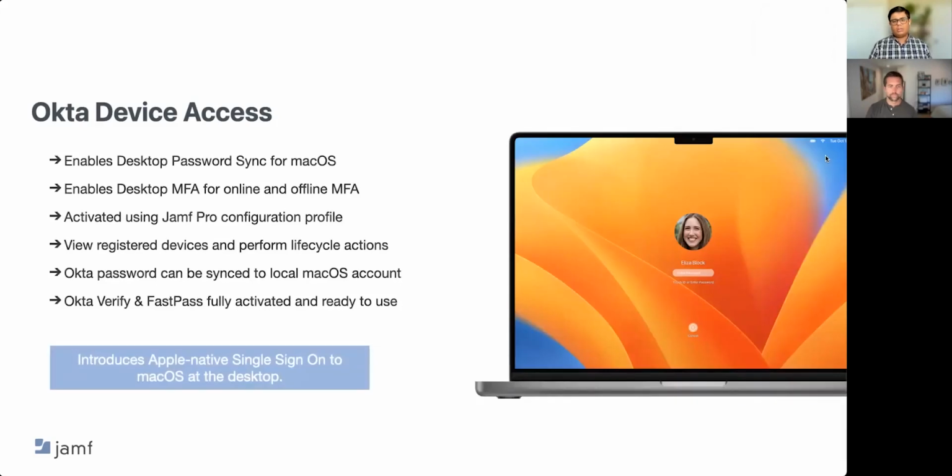We'll also talk about Okta Device Access. Okta Device Access allows you to achieve use cases using desktop password sync for macOS, which allows you to sync the local account password on your macOS with your IDP password. It also allows you to enable desktop MFA, which allows you to enforce MFA whether your device is online or offline. You can activate both of these features using Jamf Pro and a configuration profile.